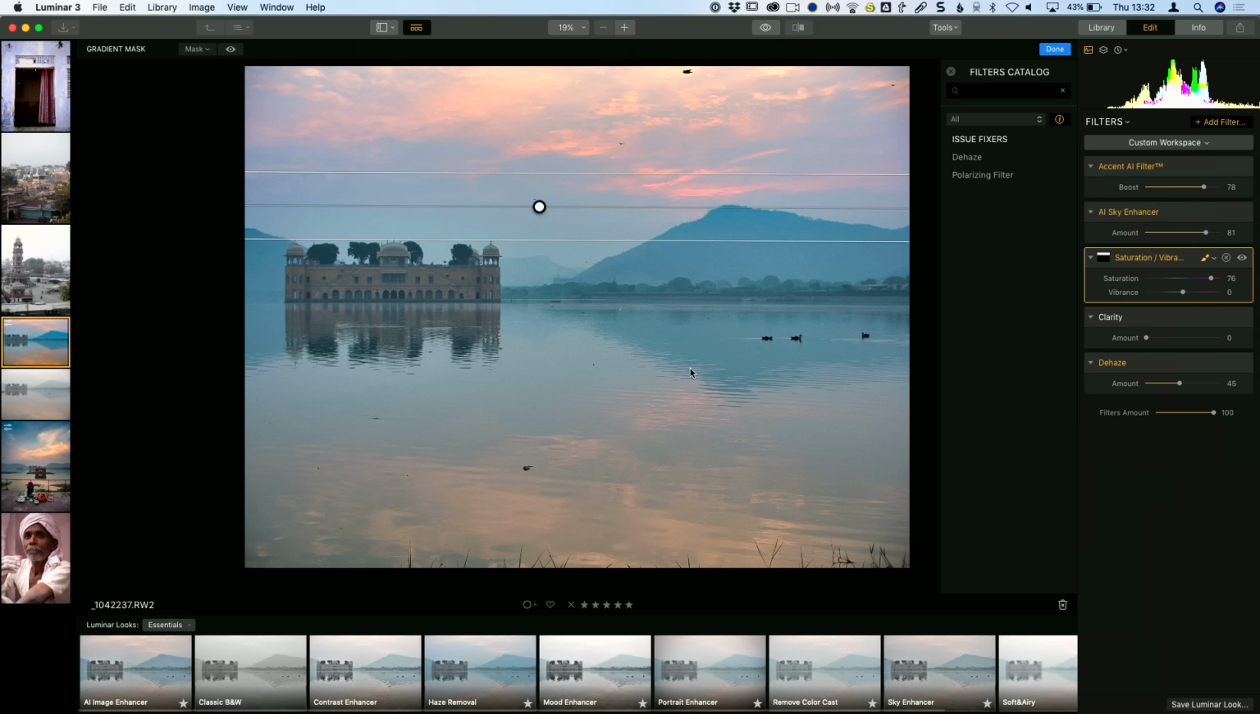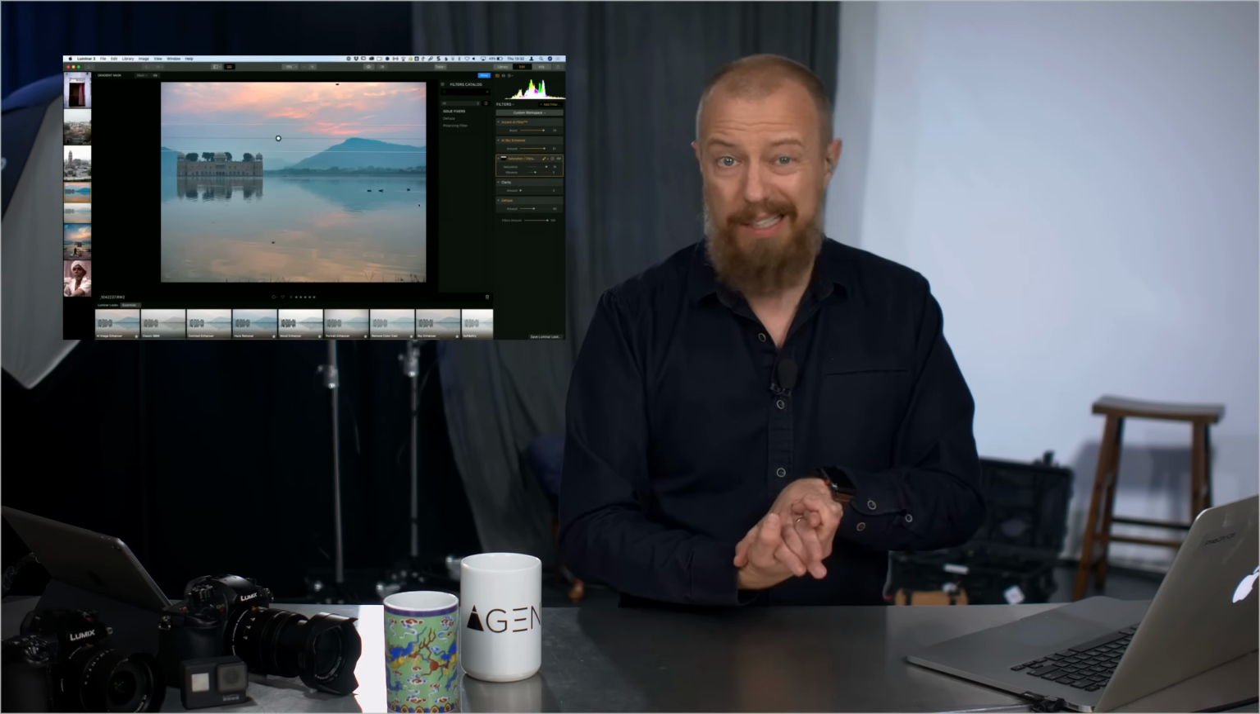Now I could do this again and do it from the bottom up and do the same thing to the water, but ignore the building in the middle. Or I could do it with a brush. There's a bunch of different ways that I could go about doing it. But what I want you to see is that you can apply a mask to any of the adjustments in here, which is very, very neat indeed.